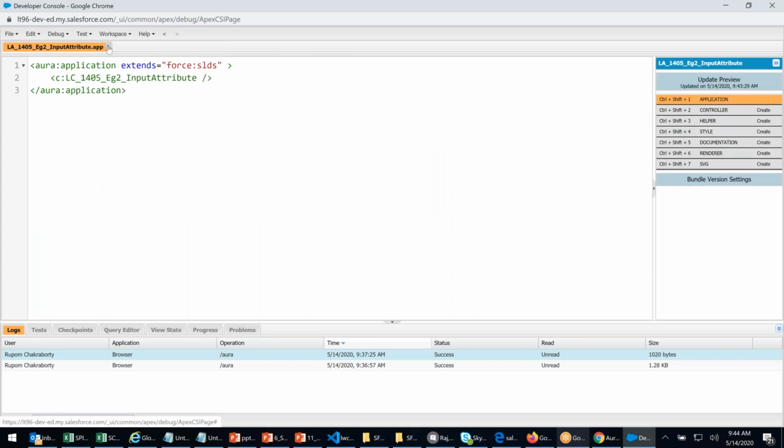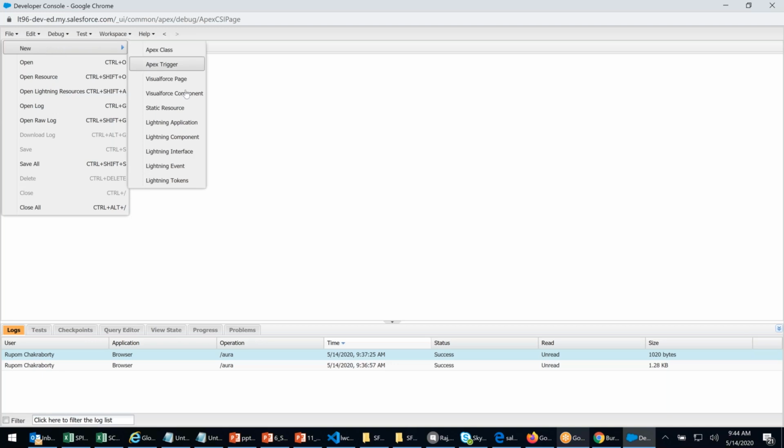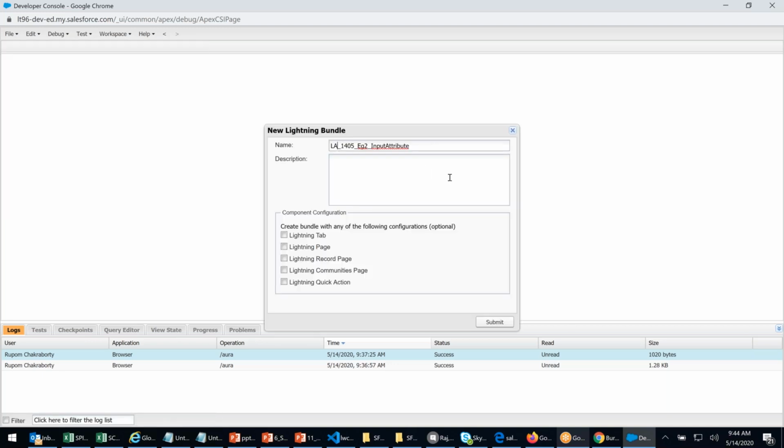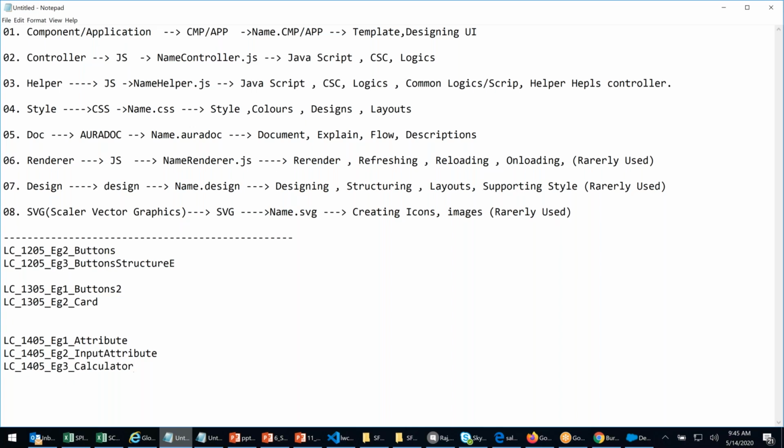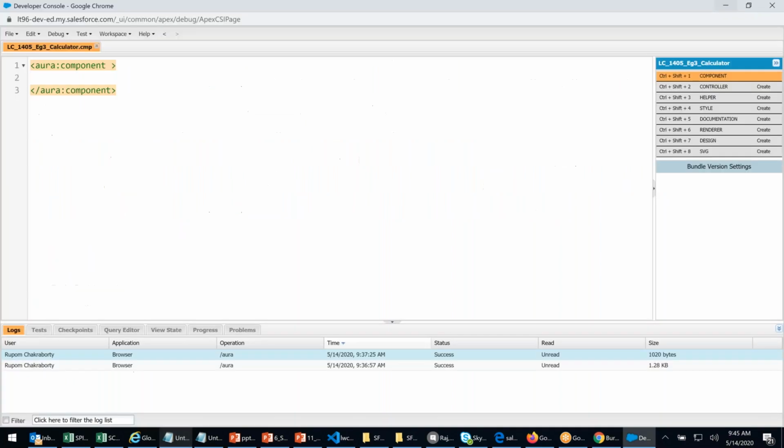I'm closing everything. File, new, lightning component. LC 1405 example 3. We are doing a calculator. I'm creating a calculator. Wait, after this, all your doubts will be automatically cleared.